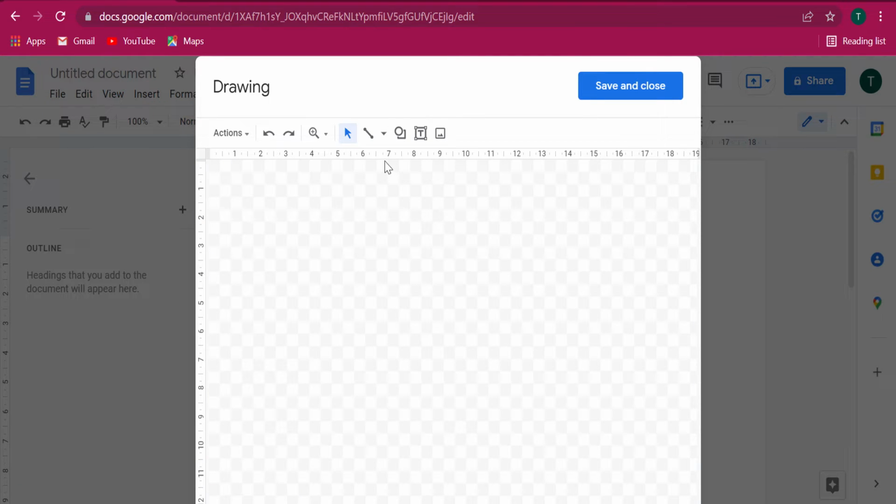Now you have to locate the text box and go through some options. This is the text box. Click on the text box and draw the text box.